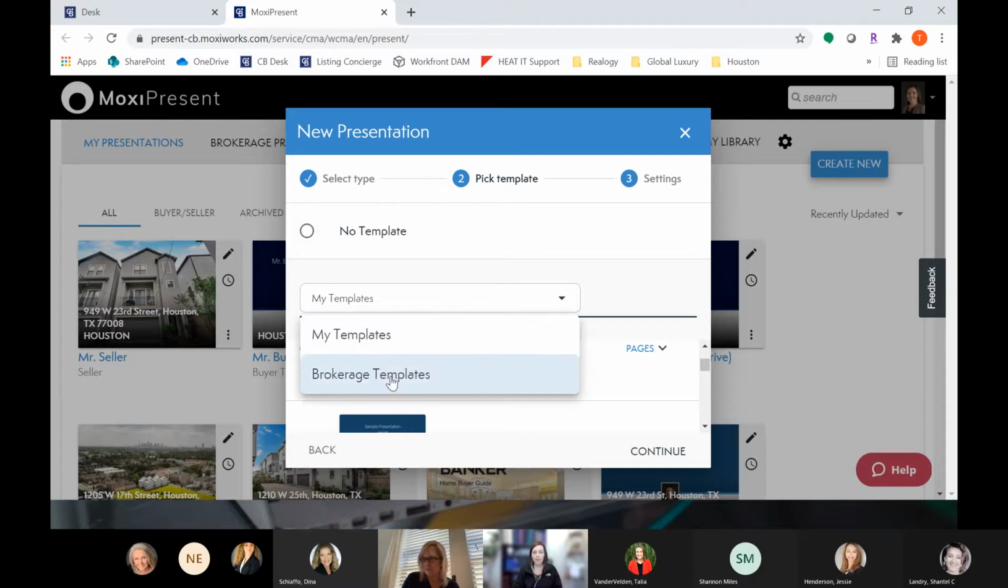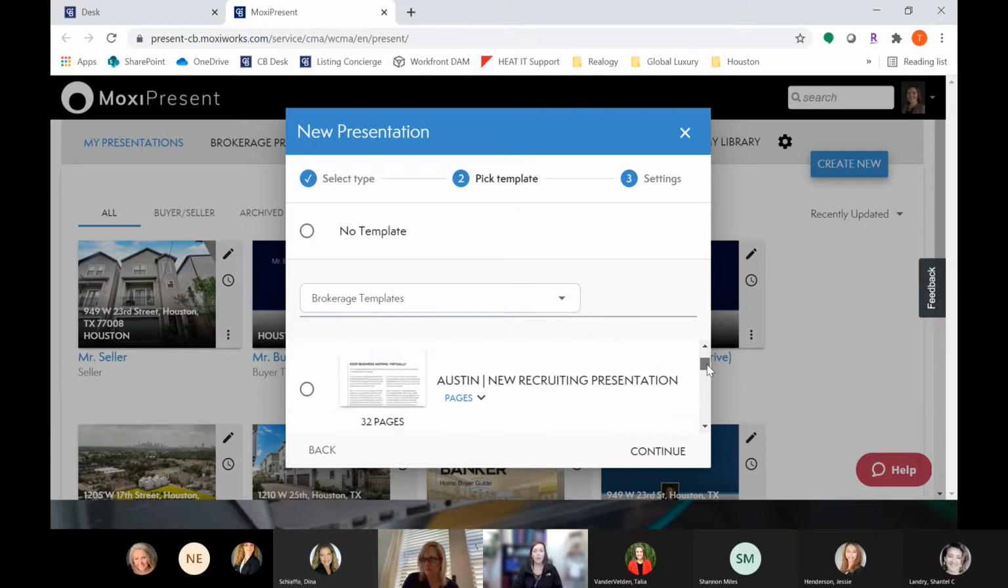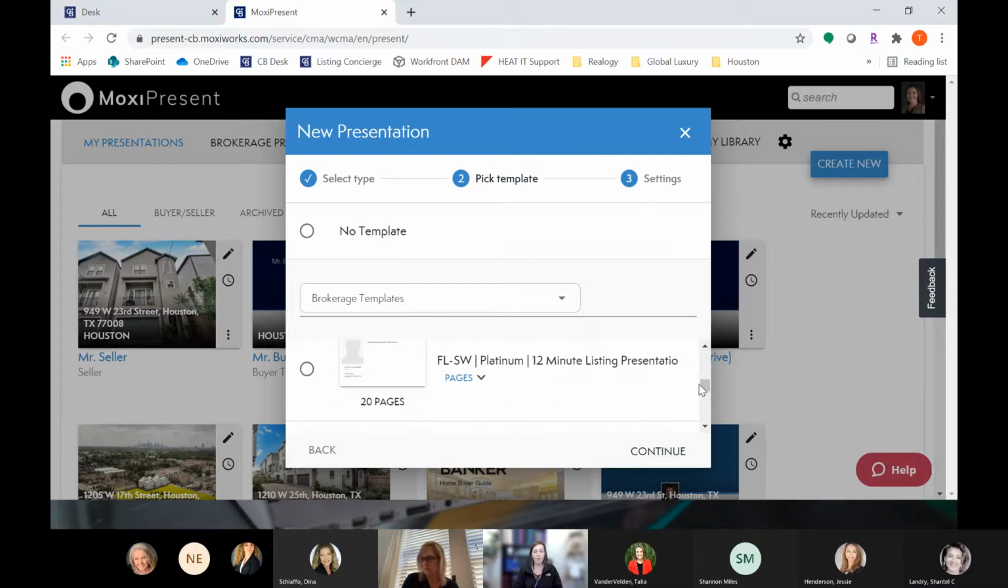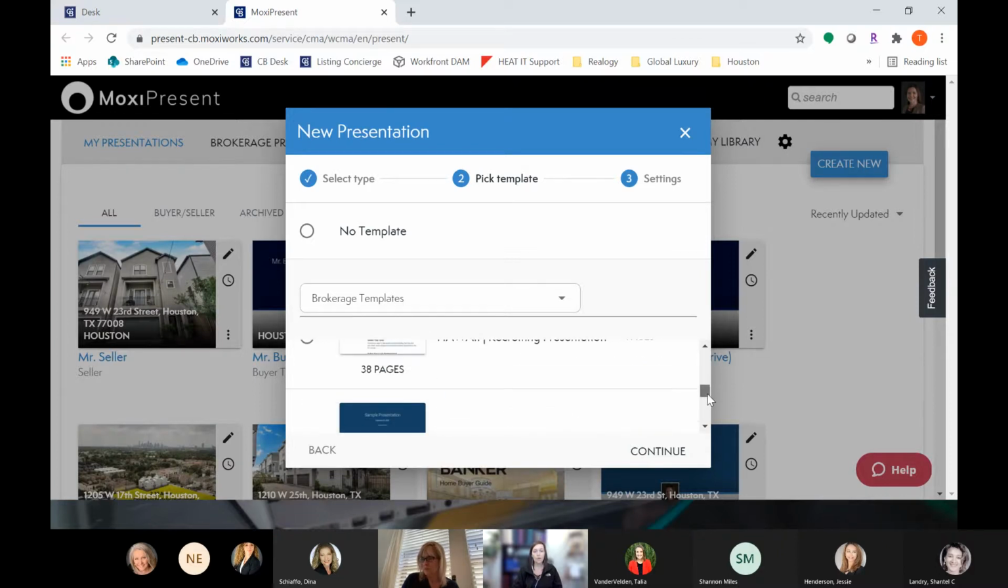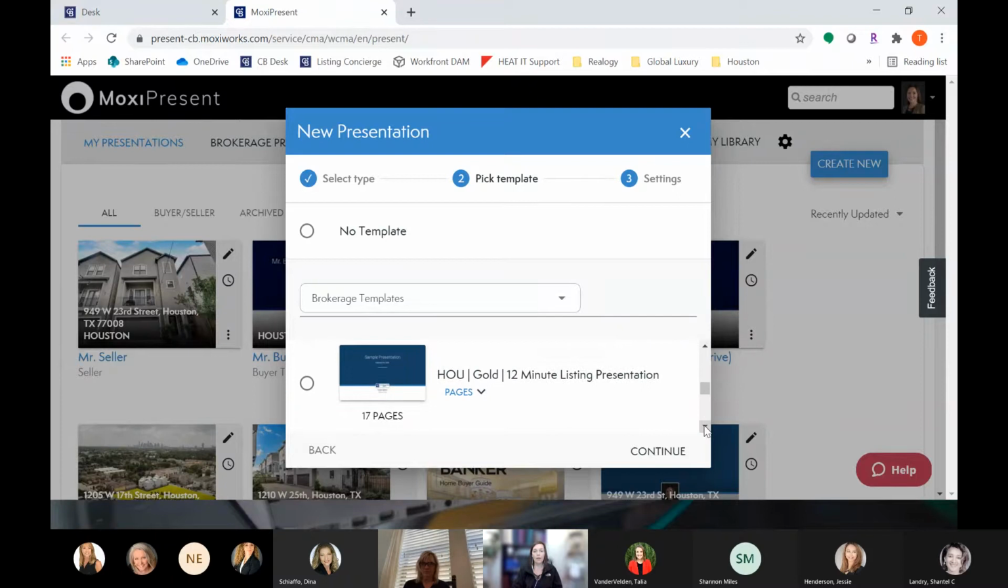For the purpose of today, I am going to start from scratch so that, assuming you haven't done this before, you can see the same thing, okay? You will scroll down to your metro. I'm based in Houston, so I'm going to go down to Houston just so I don't mess up anything when I build my CMA. But no matter what metro you're in, you're going to see similar templates, okay?